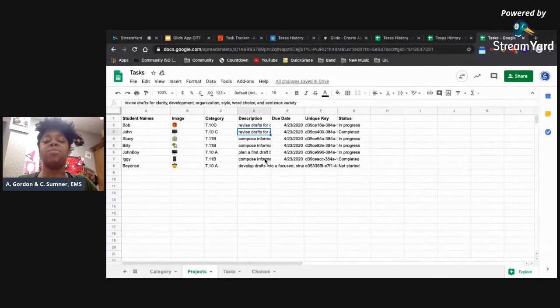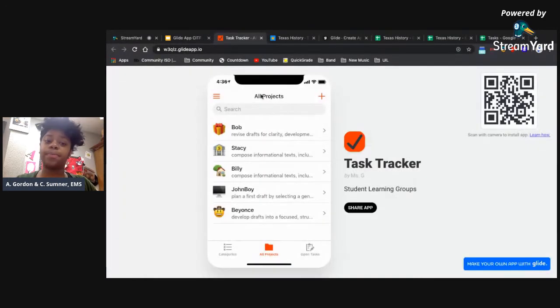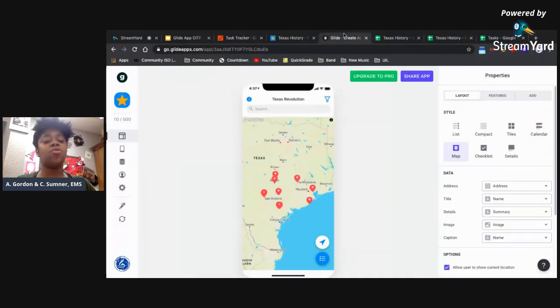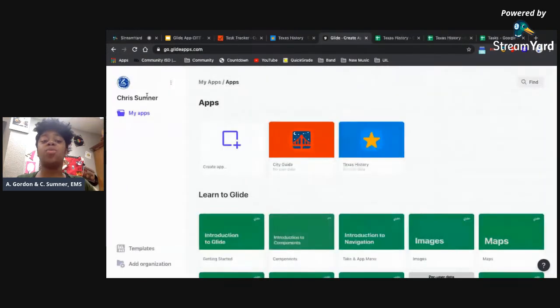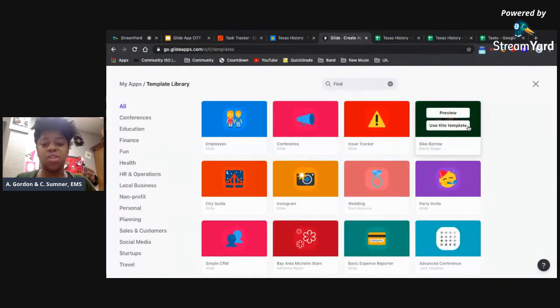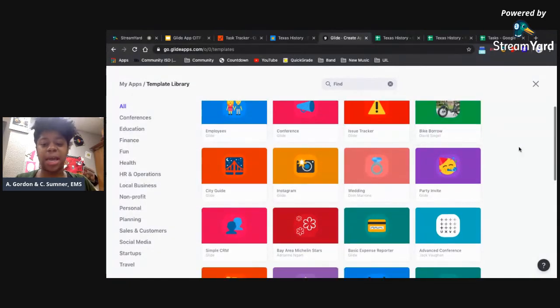And not only does it hold the students accountable, but it allows the teacher to know exactly what they're working on and exactly what they want the student to work on also. Like I said, it's definitely a bit of front loading, but if you use the templates that are already available on Glide, they will really help you out. They have a wide range of templates to offer, and you can use any of the ones that you'd like.